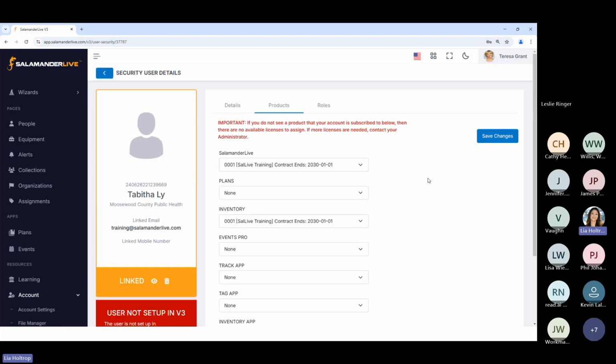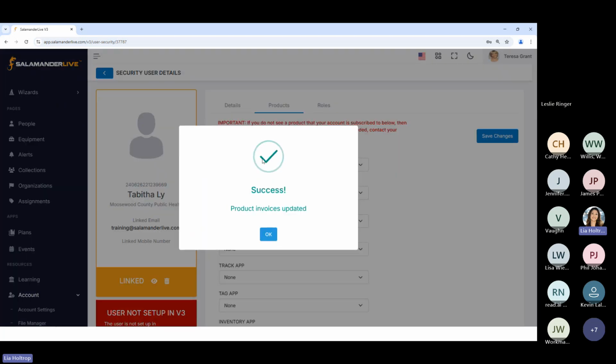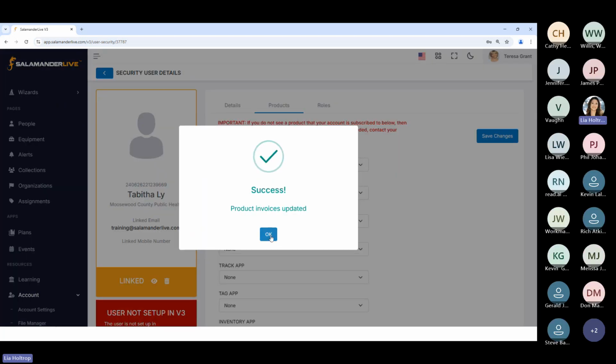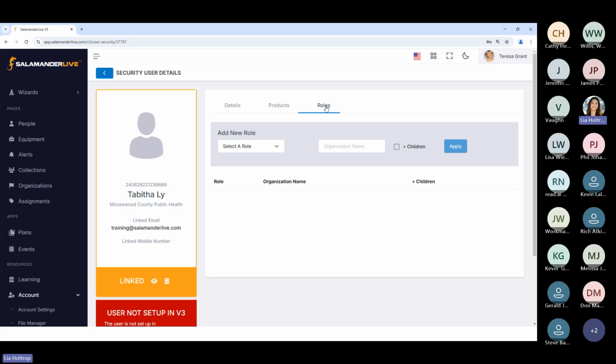You must click Save Changes before you move on. If you don't and you go over to roles, it's not making any changes. There are no products assigned to this person. So make sure you click Save Changes. You should get a little pop-up that says Product Invoices Updated. Click OK and then go to the Roles tab.